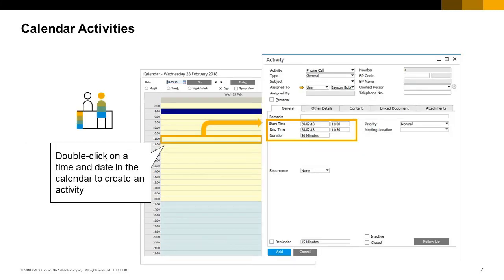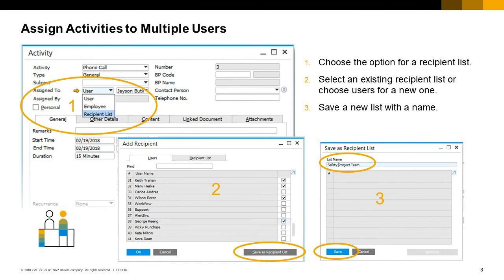To create activities directly in the calendar, click on a given date and time, and SAP Business One takes you to the activity window where you can describe activities and link them to business partners and documents. Even if you create an activity elsewhere, all time-based activities, phone calls, meetings, and others, are automatically entered in the calendar. You can create activities associated with more than one user.